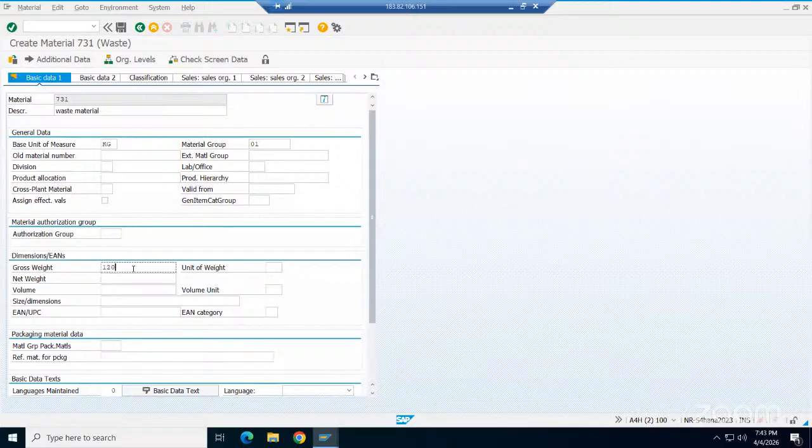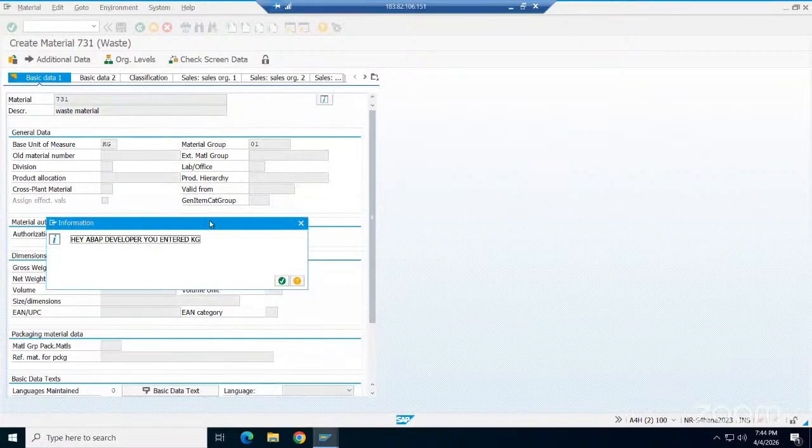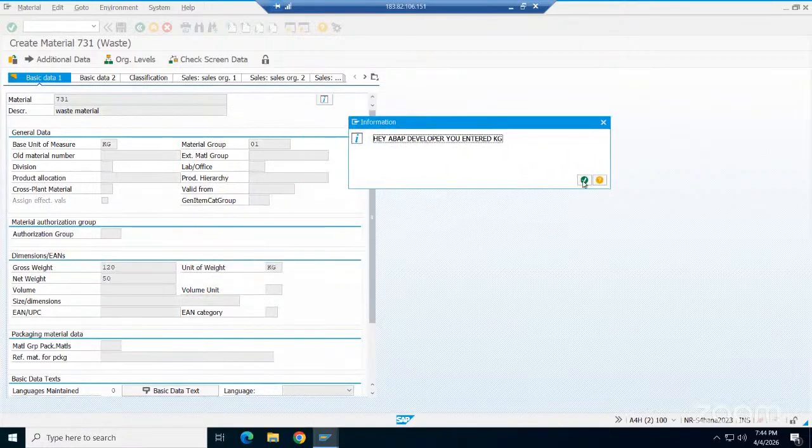120 means it should trigger the message, right? Because it's greater than 100. Now I will click on save here. Can you see here? You are entering the gross weight as more than 100. Please check. Triggered. This is the flow.